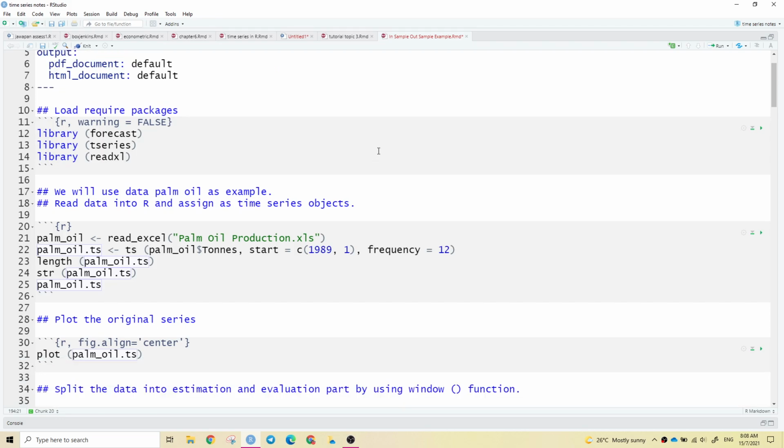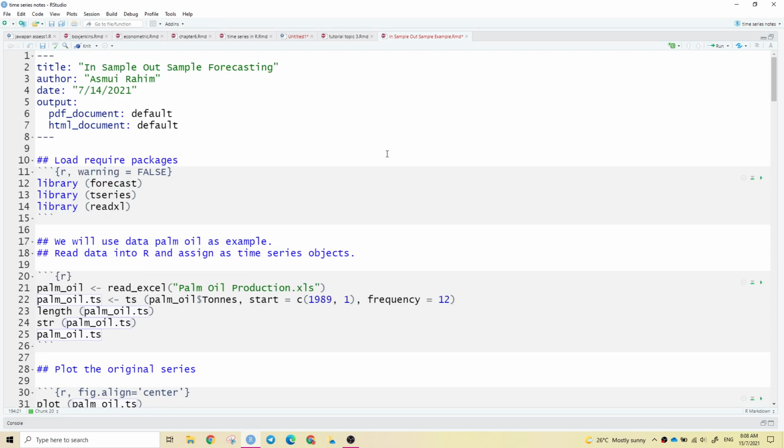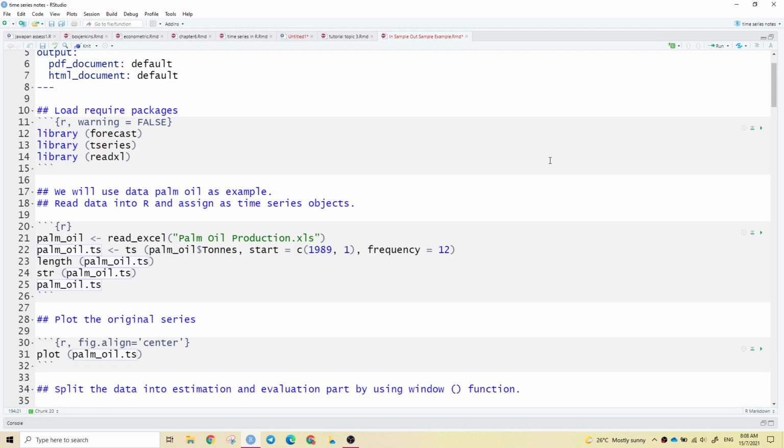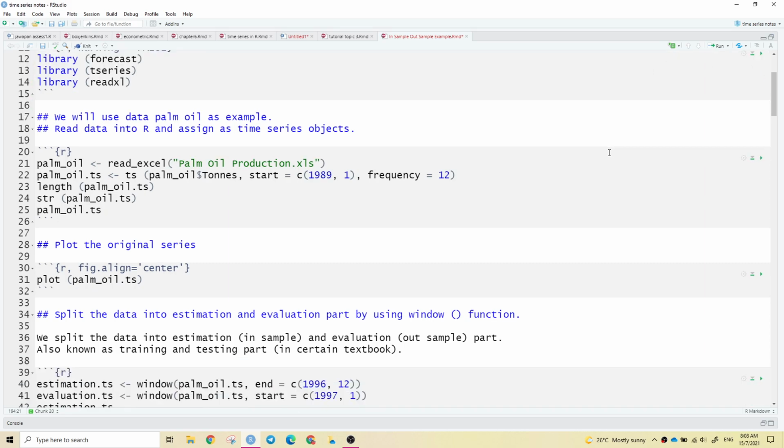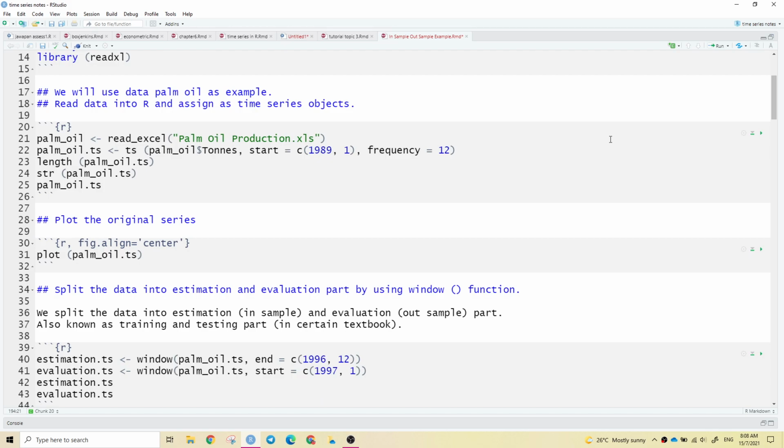Right, so to work with R programming, suppose that I want to show you how you perform a Box-Jenkins model by using R programming while using the estimation and the evaluation data set. Don't forget to load the required packages or library before you proceed. And then for this particular example, I will use our previous palm oil data set.